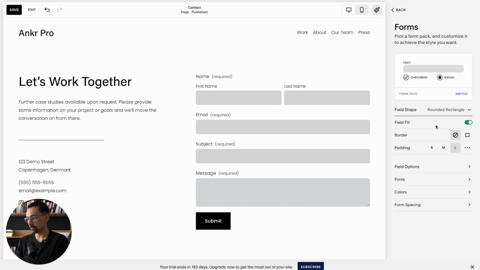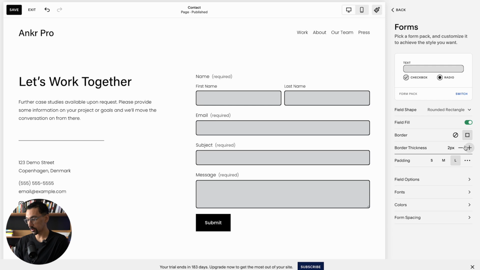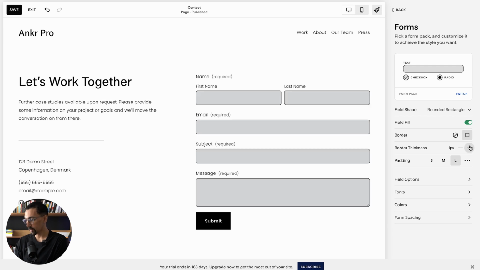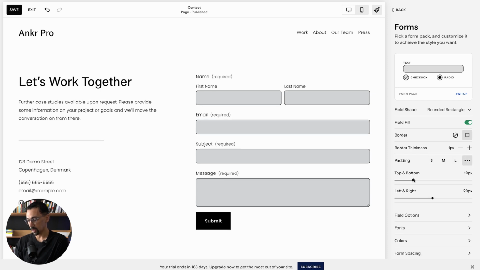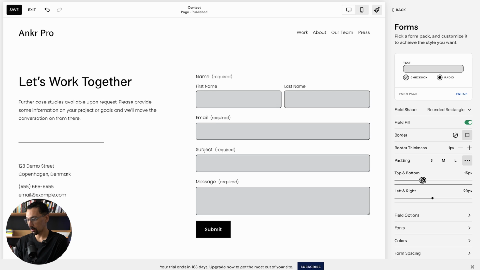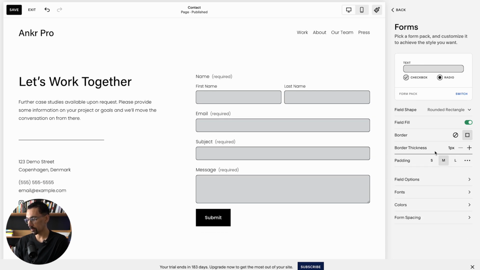Then we have field fill. Here, do you want it filled in or not? And if so, what experience do you want for each one? For each form field, do you want the line to be thin or thick? Then from there, you could get into padding. As you customize it, you can easily make decisions on what you like, don't like, all of that. So here, we're just gonna keep it to M for medium and be good to go.